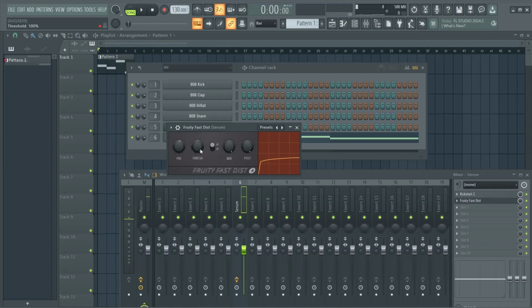Then here, the threshold, or thresh, selects the frequency band to be distorted. The more you turn this knob to the right, the wider the band is.